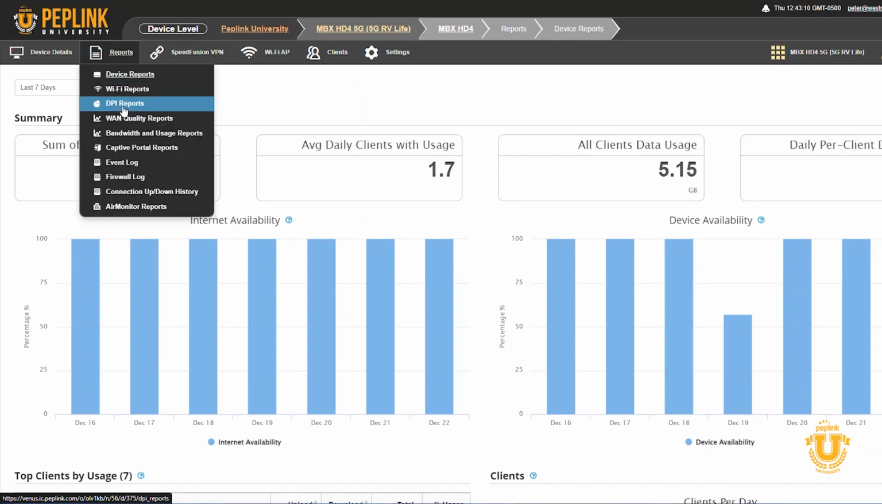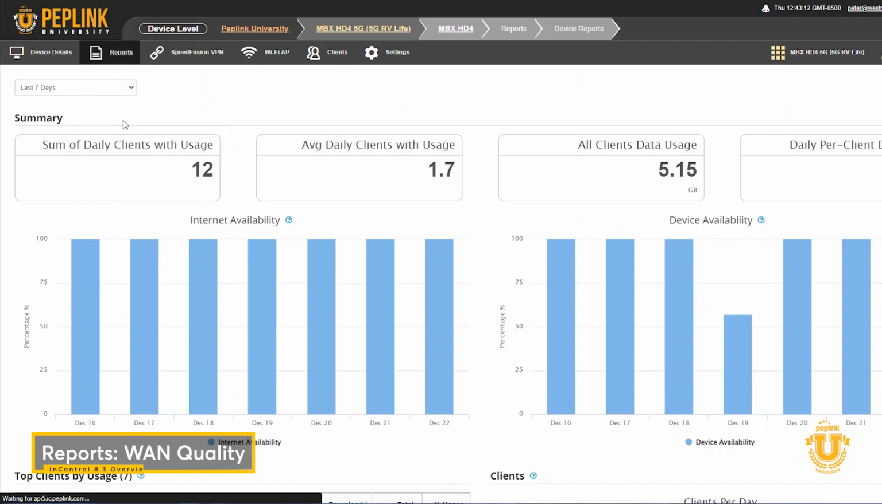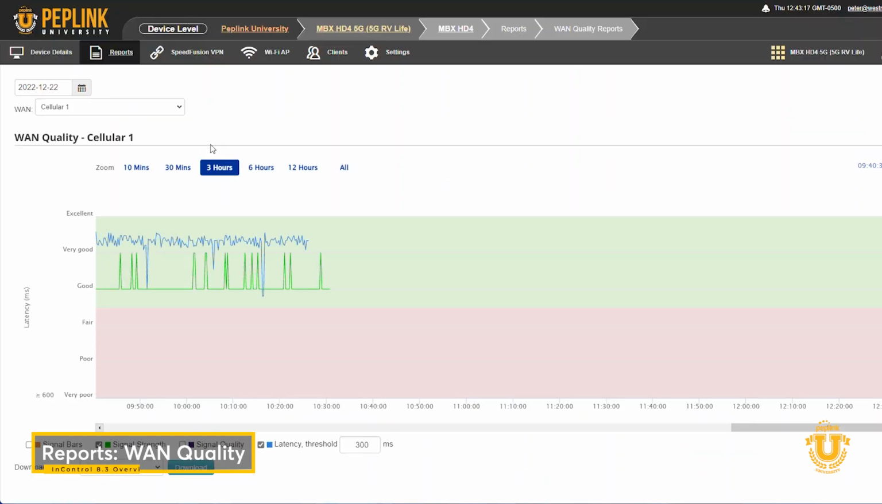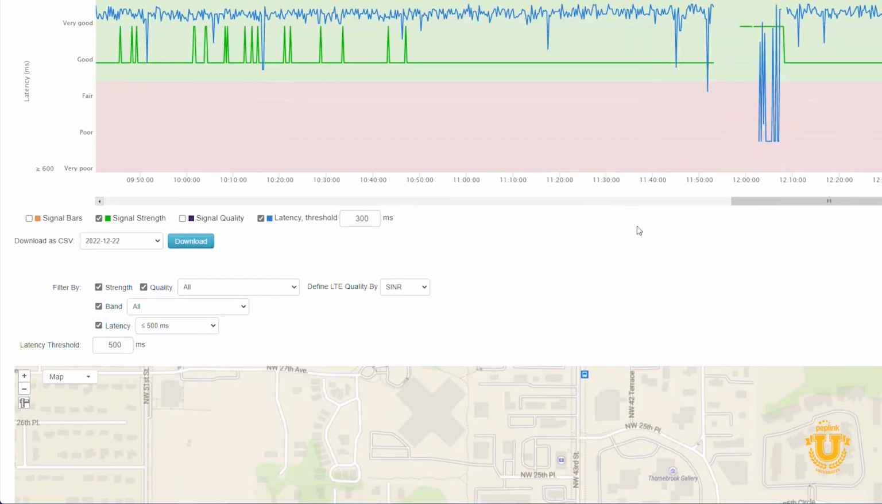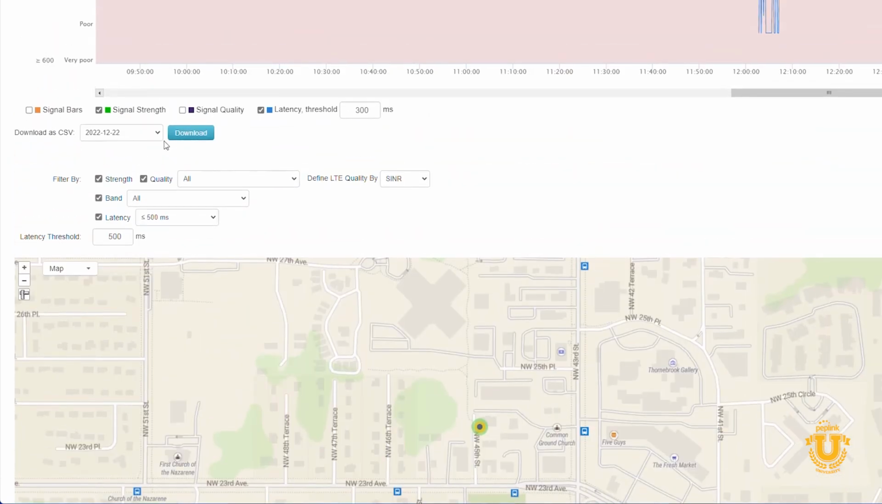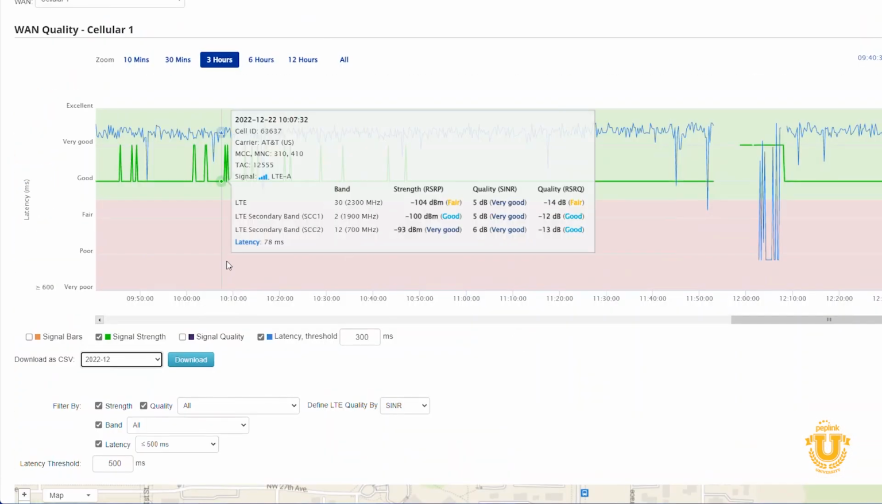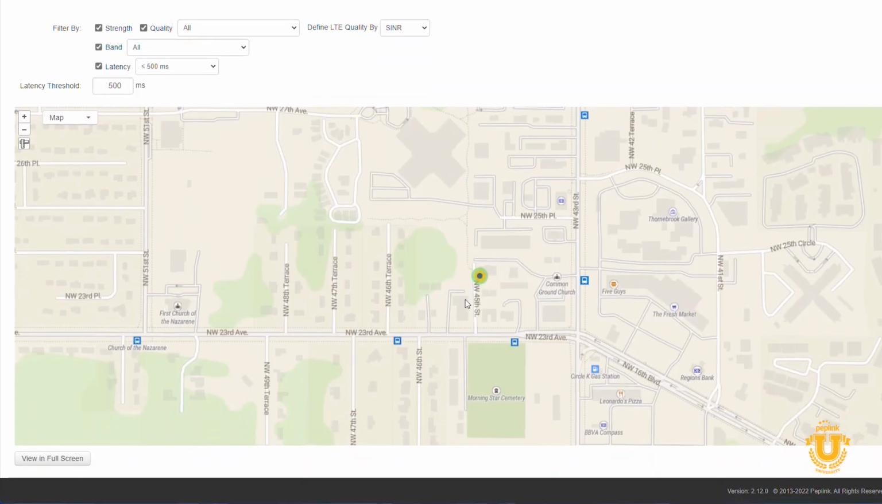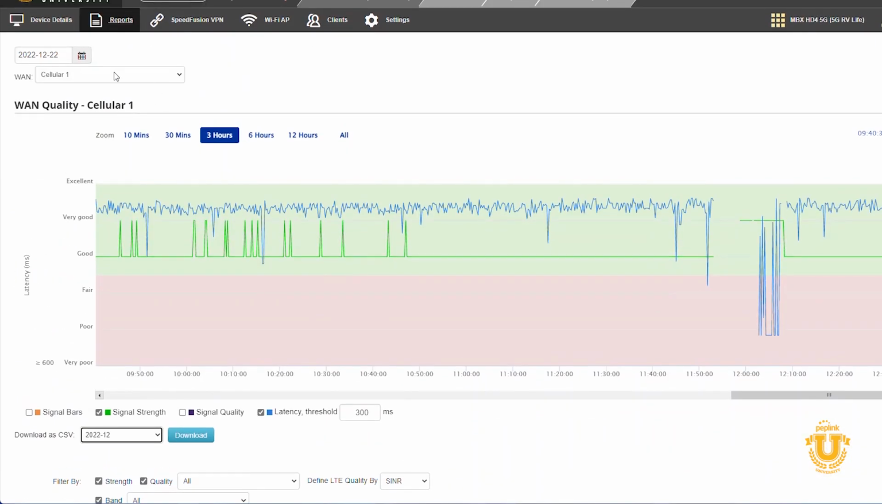My Wi-Fi reports, DPI reports, WAN quality reports is a really nice feature that lets you see, like, here's my cellular 1 and here's my cellular 1 quality. And it even gives you like a little GPS map with a little heat map. So if I go to the last time I traveled, when you're moving, you'll see this GPS with like these little heat maps, and you can see the WAN quality. So you can see cellular 1 and cellular 2.